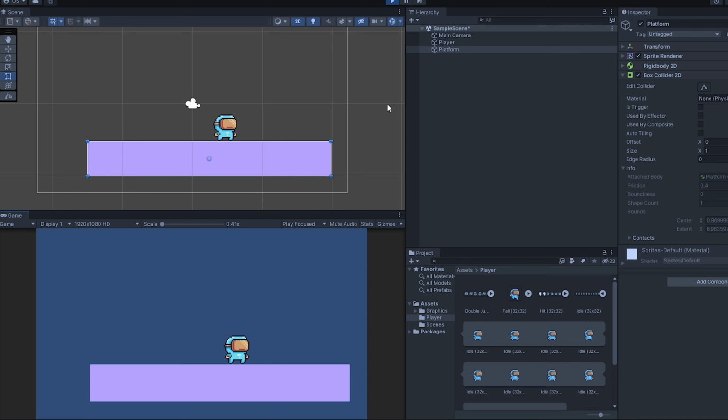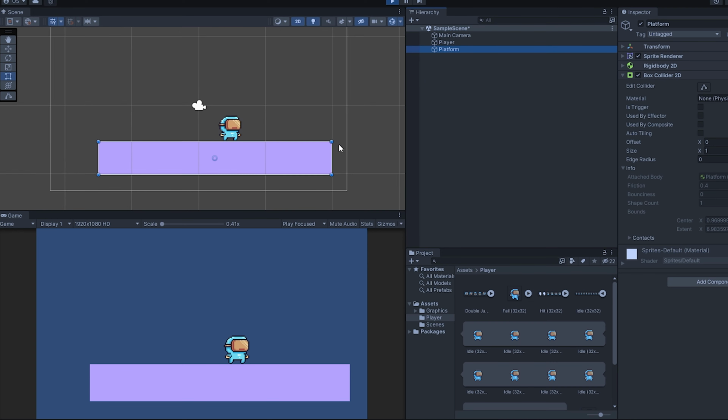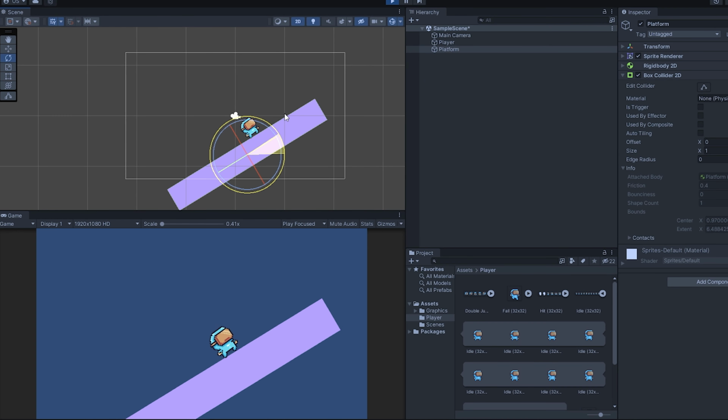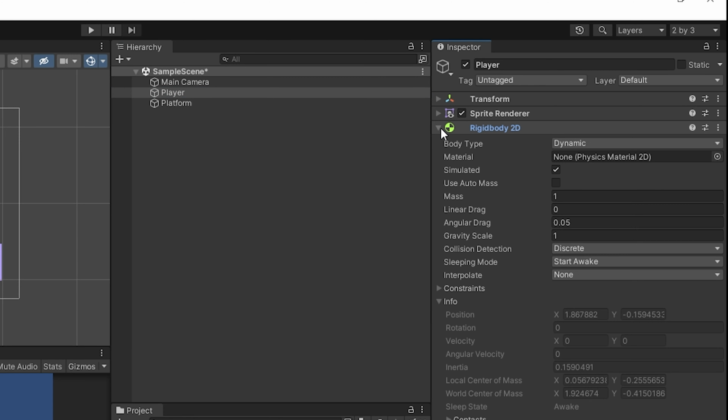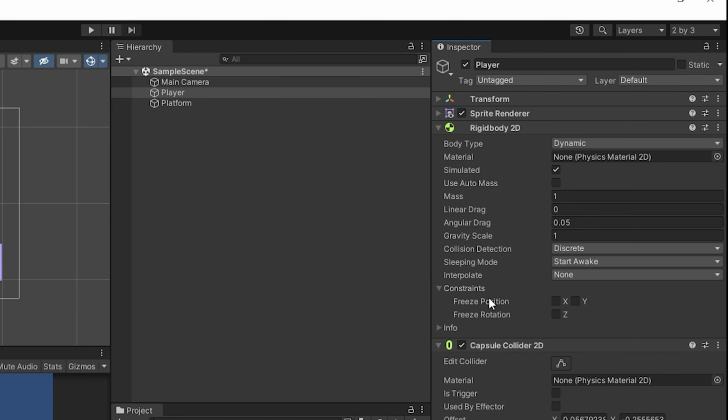Player stands on the platform, and now even if I take my platform and rotate it a little bit, then the player will roll off like that. Wow! Cool, right? To fix that, we're gonna go to the rigid body of the player, find constraints, and freeze rotation on the Z. And while we are here, let's change collision detection to continuous.